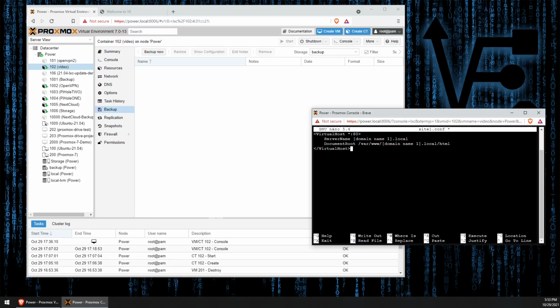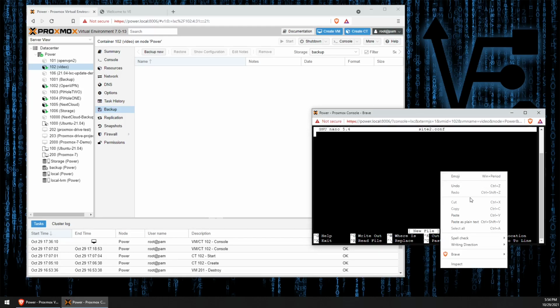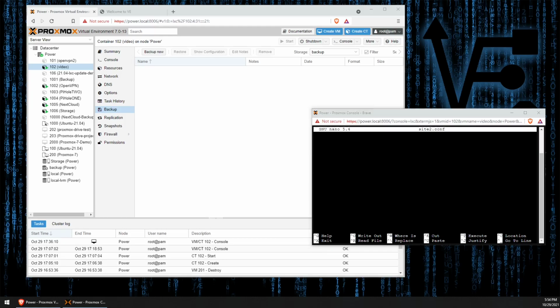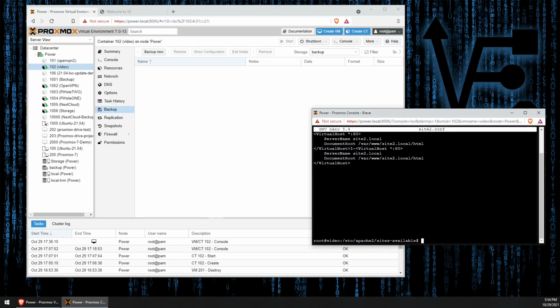So now we need to do the same process for our second site. So we're going to change it to site2.conf. And I just noticed I got a little copy and paste happy with the first configuration file. So we're going to have to go back. We need to change a few lines here. Server name right here is going to be site2. Control X to save.